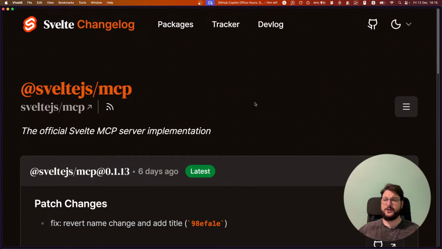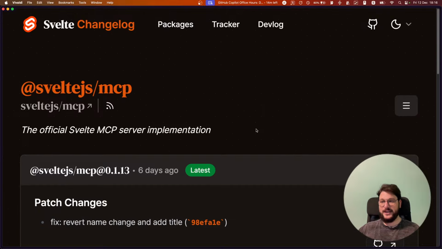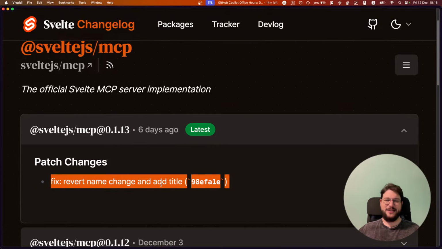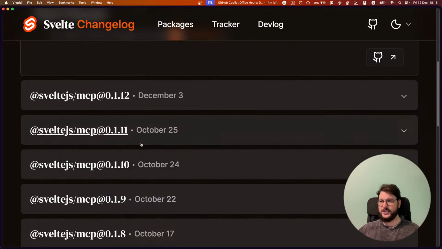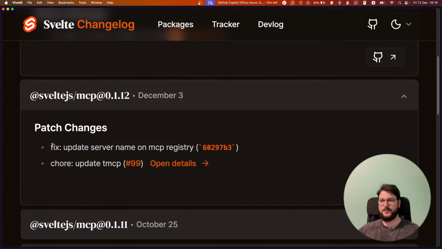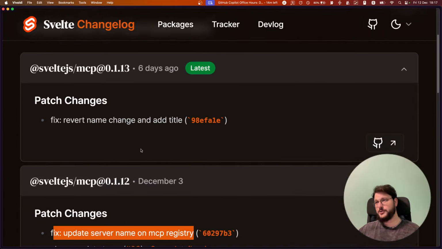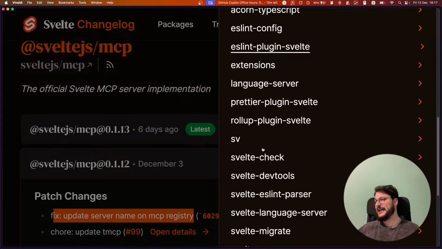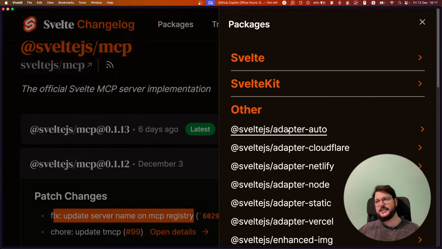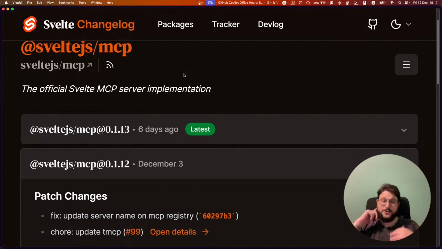We have a new release for the Svelte MCP, but it was just reverting the name change and adding the title. So I did change something, if you remember, like update server name on MCP registry, but then I figured out that you can't actually do that, and so I changed it back. And then we don't have any other release. So that's it for today.